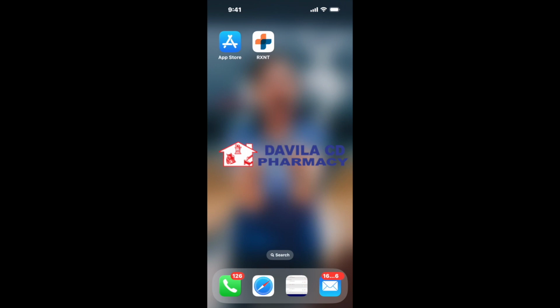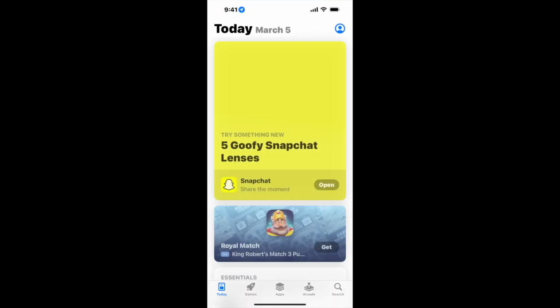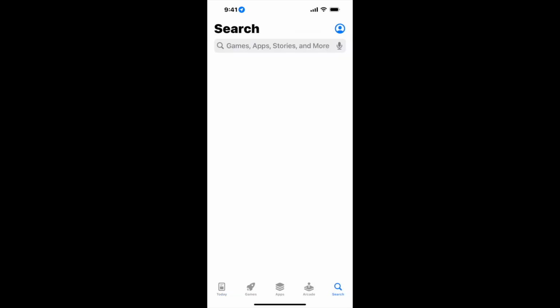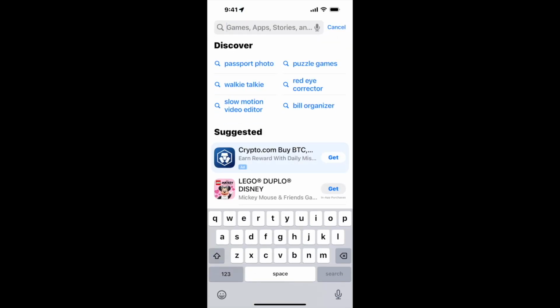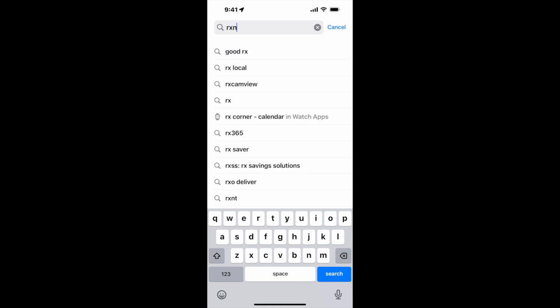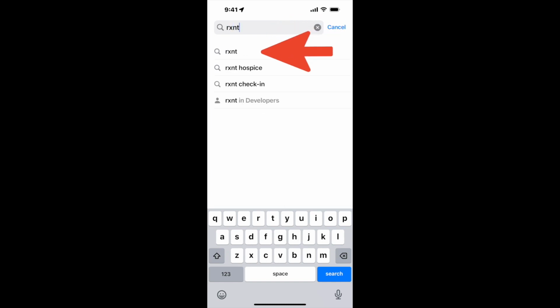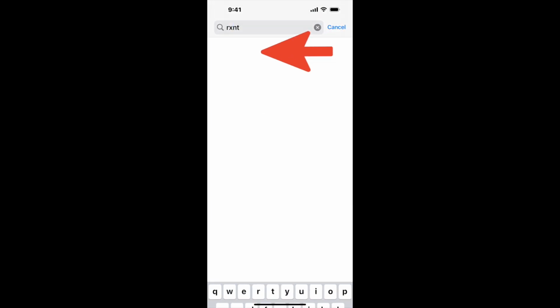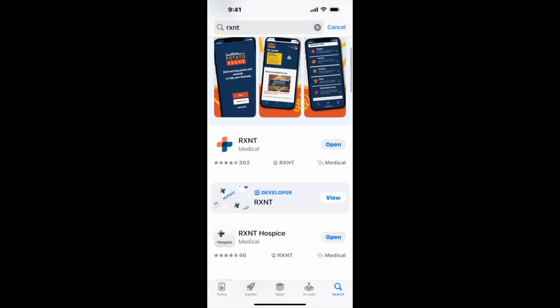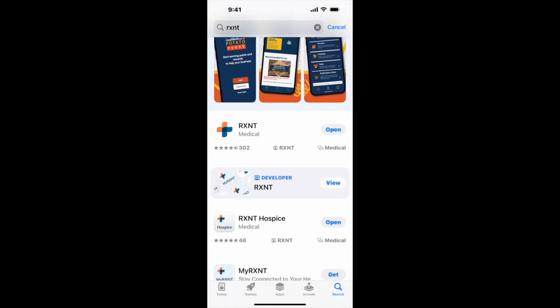So the first thing you will need to do will be to download the app. So you'll end up going to your App Store or your Google Store. Open that up. You're going to do a search, and we're going to go ahead and type RXNT. You'll have several options there. Choose the first one, and you will choose this one that says RXNT Medical.